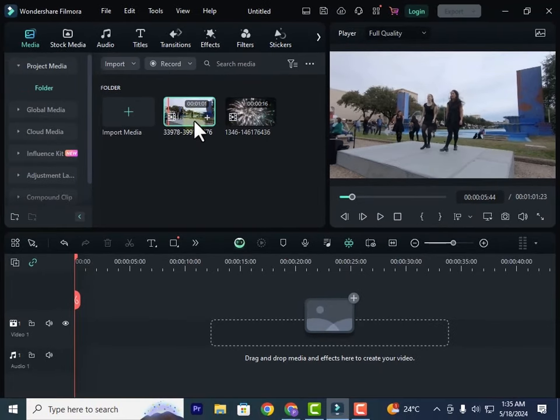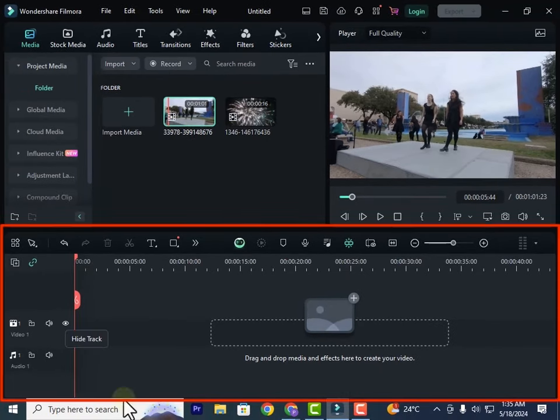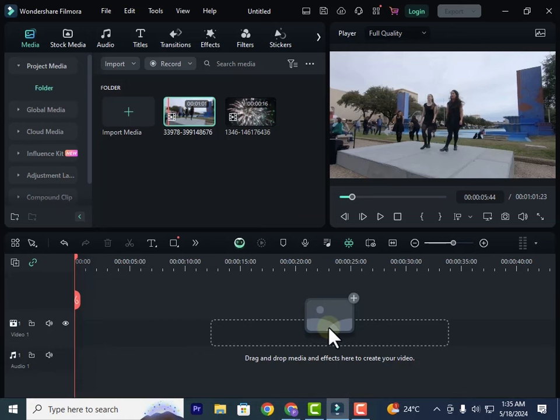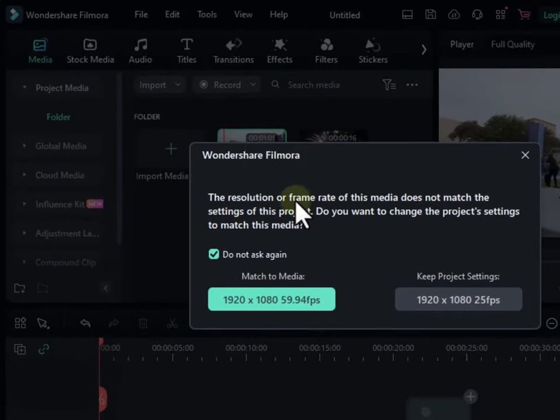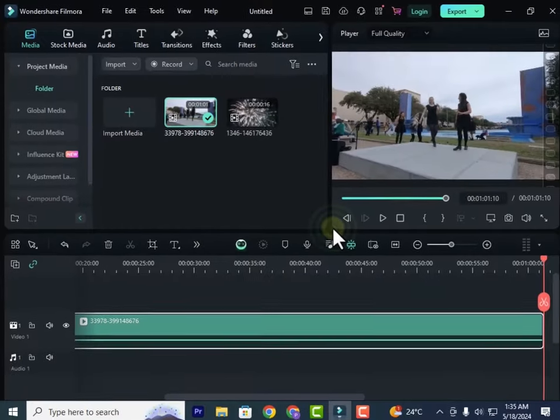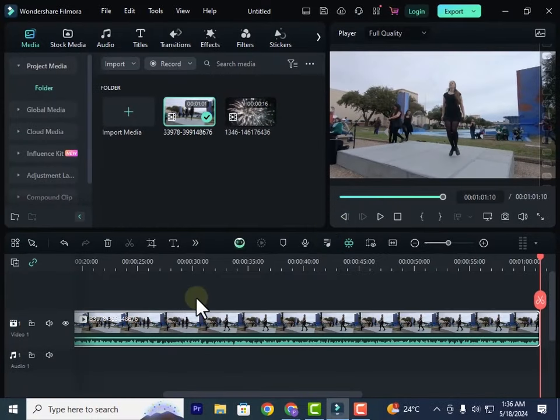So if you want to add a clip to your timeline, so this is our timeline over here, and this is where we're going to carry out most of our editing. So if you want to add a clip here, you can click on the plus icon. Now, if the resolution of your video does not match the settings of this project, this will match up. Now, you have to be careful before you choose any. So I'm just going to select Keep Project Settings and leave it at that.